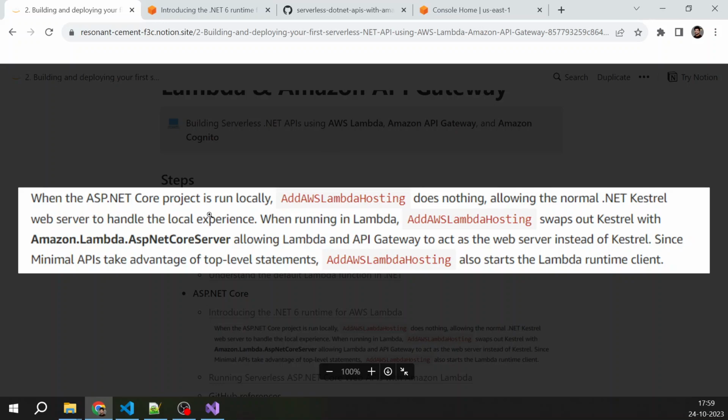When the ASP.NET Core project is run locally, this line which we have added does nothing, allowing the normal .NET Kestrel web server to handle the local experience. So when you run it locally, it runs the way it used to, with the Kestrel server. But when running in Lambda, AWS Lambda hosting swaps out Kestrel with Amazon.Lambda.AspNetCoreServer, allowing Lambda and API Gateway to act as a web server instead of Kestrel. So what happens when this ASP.NET Core API is run inside a Lambda function?